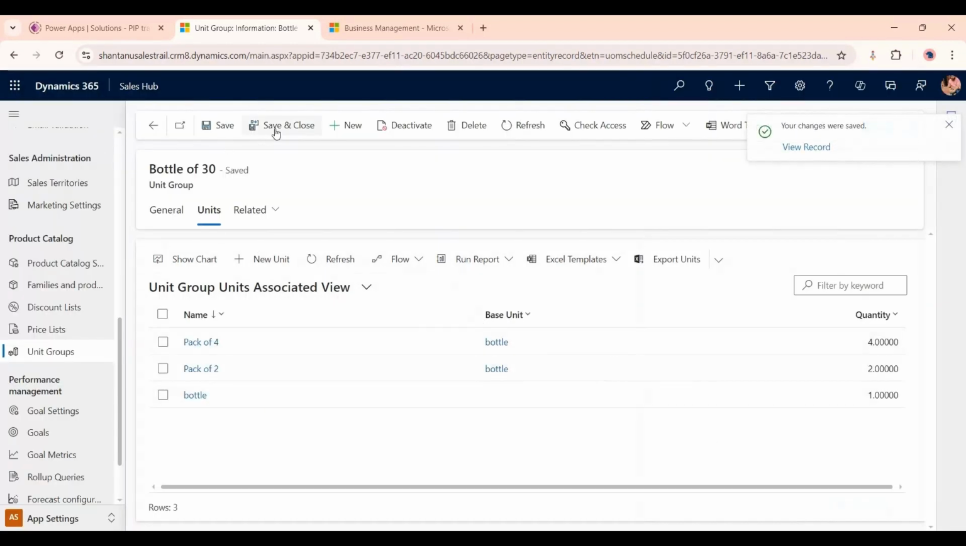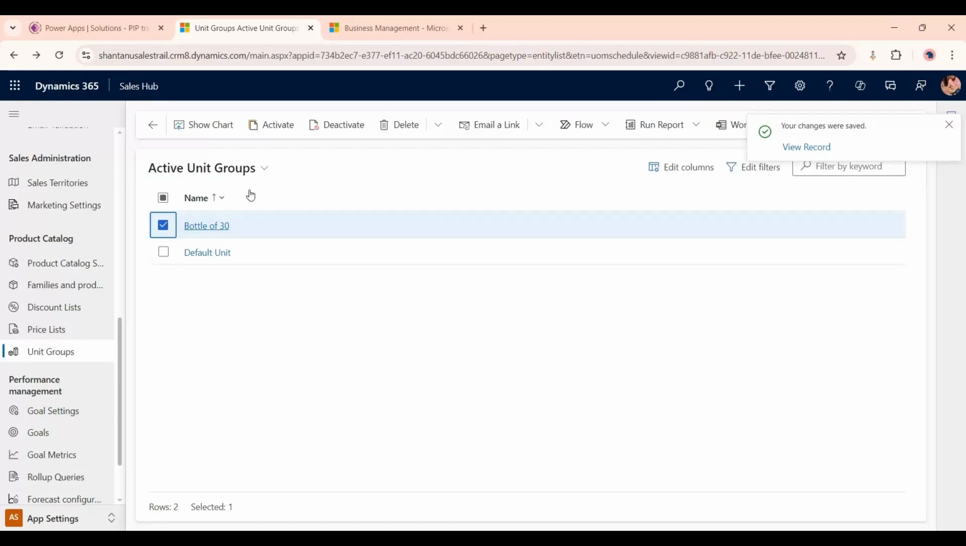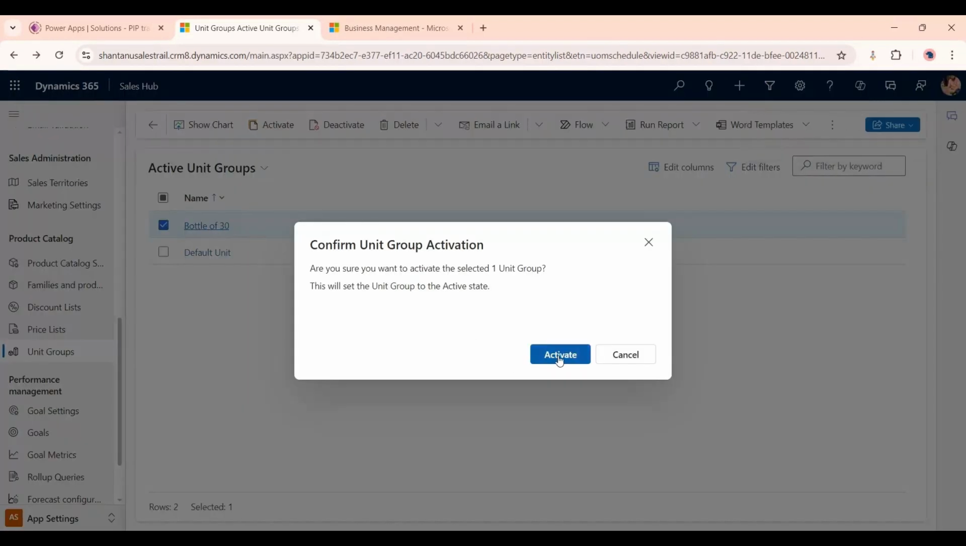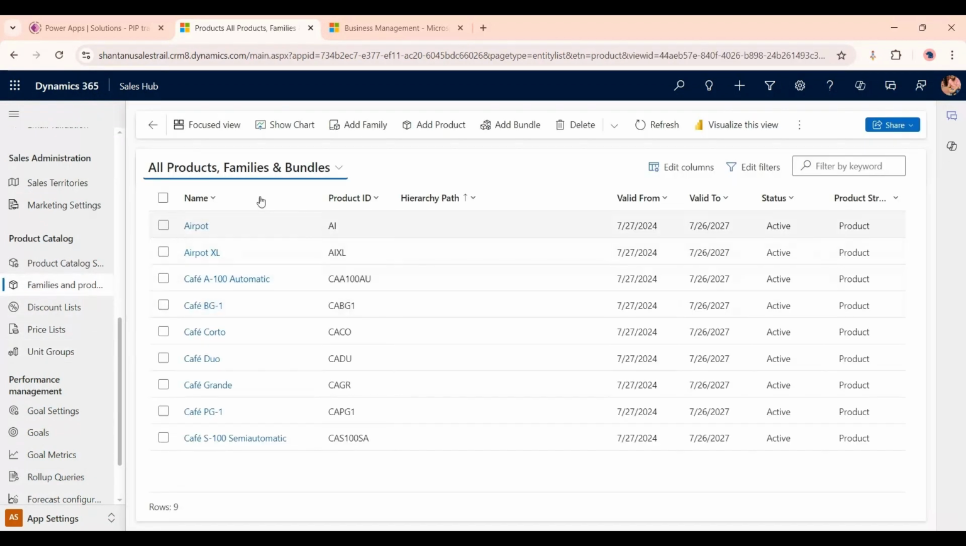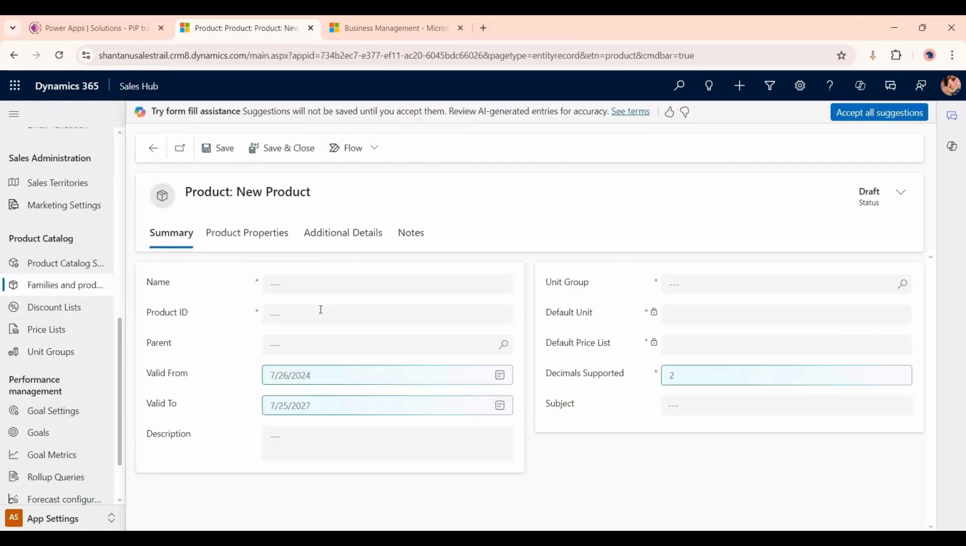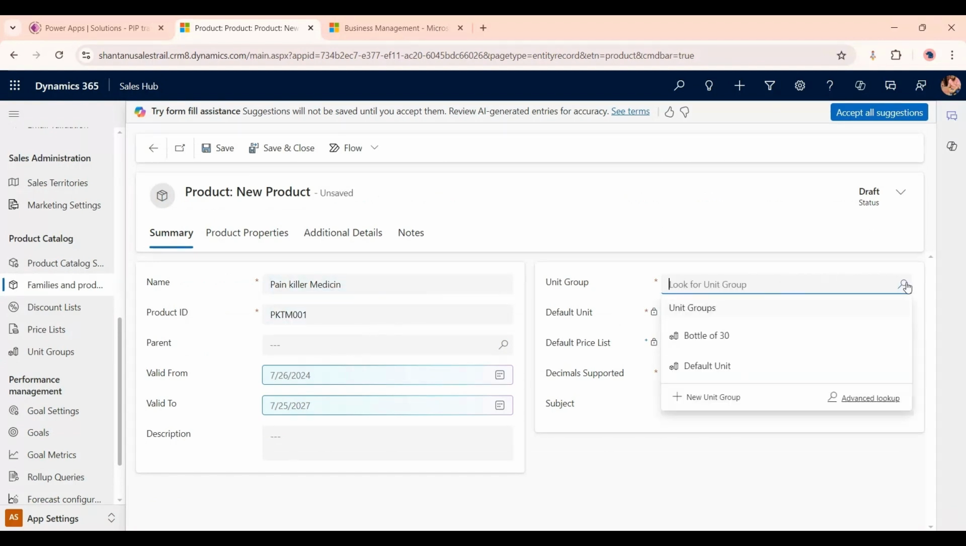Once it's done, click on save and close, come outside, click here, and then click on Activate. Once it's been activated, now we could create a product. Now go back to the family and product, and now we will click on Add Product. Now if you create a painkiller medicine, this should be the product ID, and now in the unit group we could use the unit group bottle of 30.